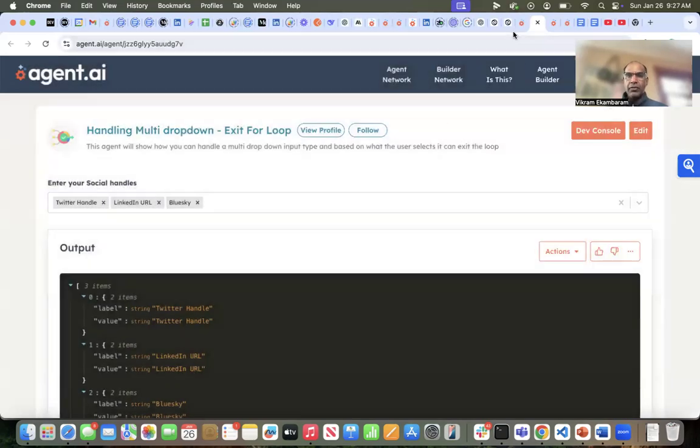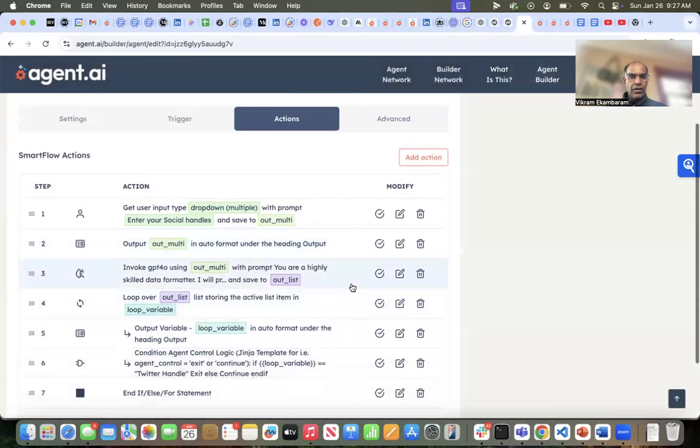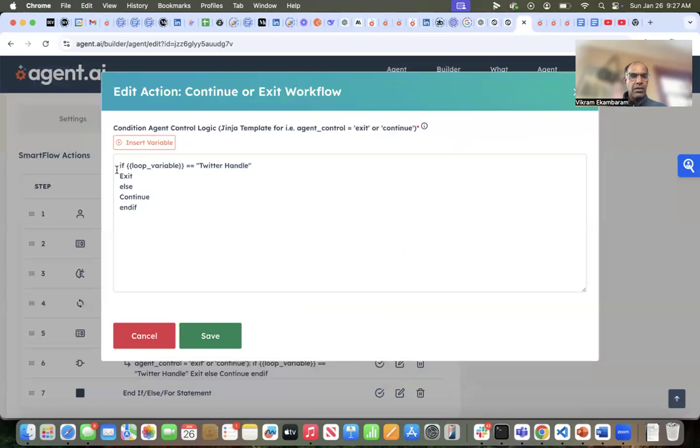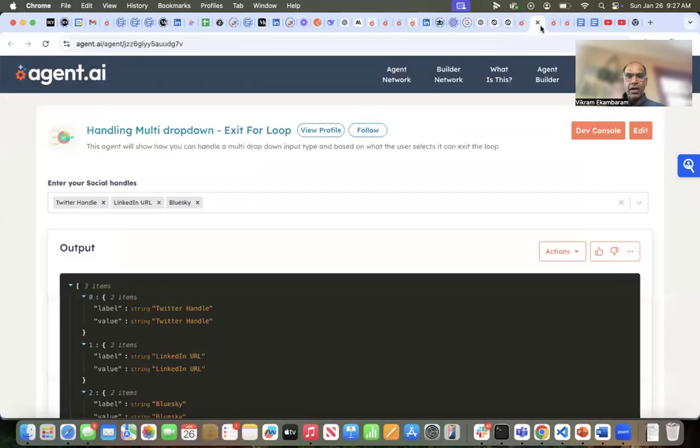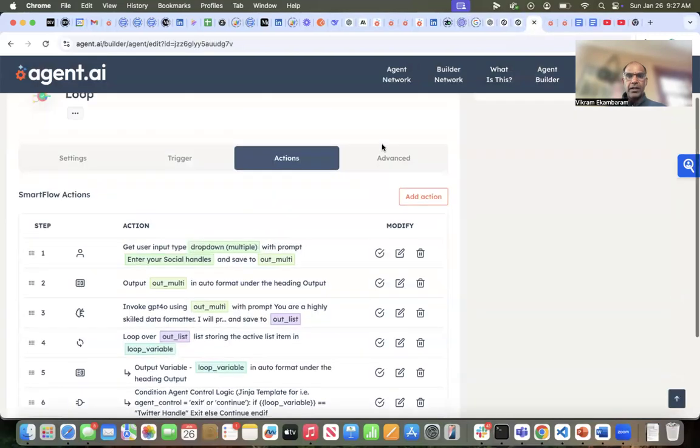So if you now go back and look at the code here, everything till here, I get the drop down list, I format it, I'm in the loop here, I'm printing it out. This is what I added there. It's if loop variable is Twitter, exit, else continue, end if. So you're basically putting in your if condition in this particular action, and depending on what you enter, it'll either go through or not. In that particular example, because I chose Twitter, Blue Sky, and YouTube, it came once and then just exited.